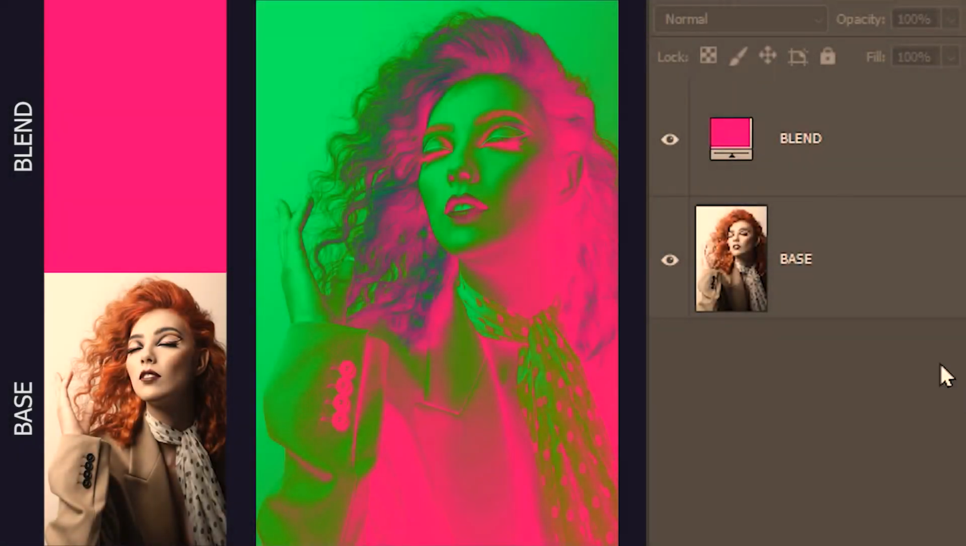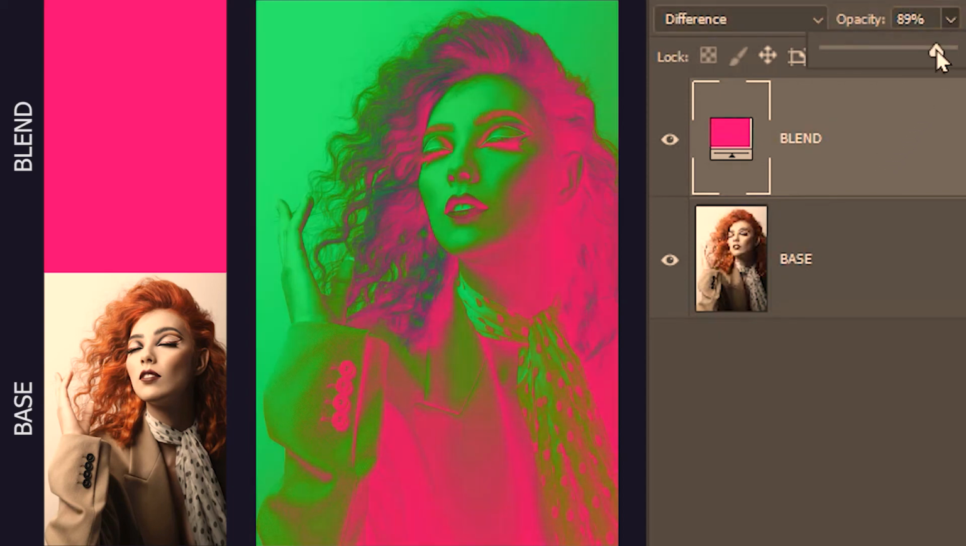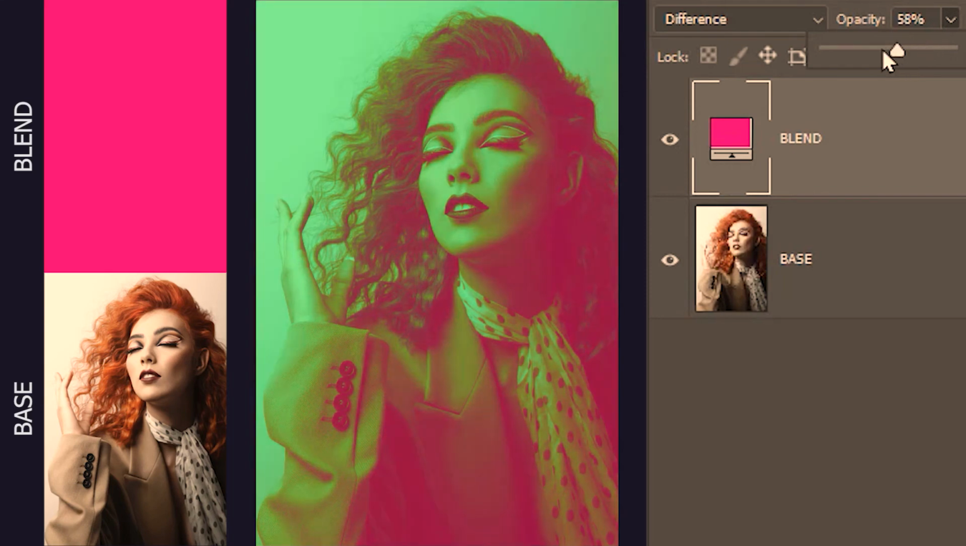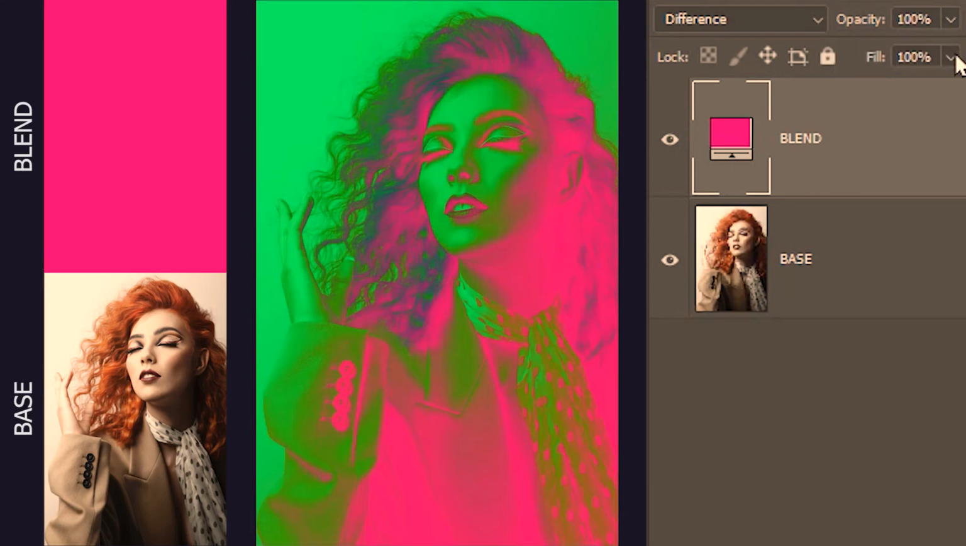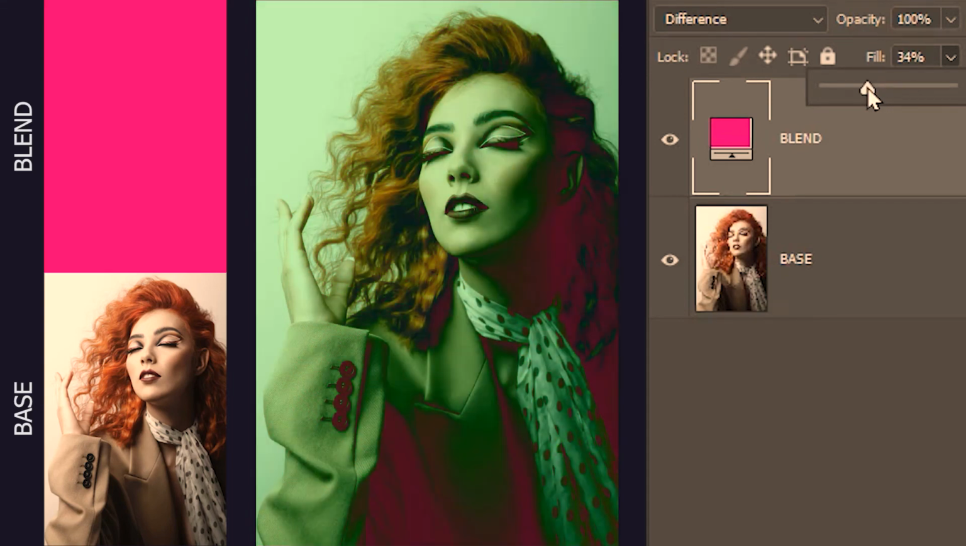Let's take a practical example for this. The difference blend mode is already applied here. Let's use opacity, which is just fading the intensity of difference. But with fill, the magenta is gradually receding from the black areas and its place is occupied by green.